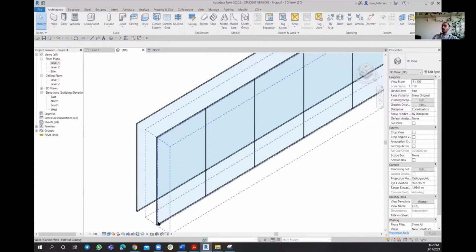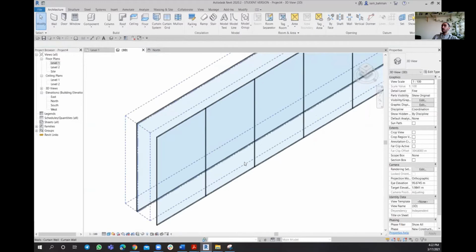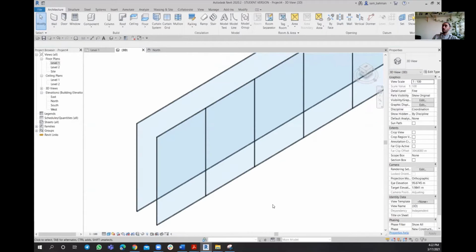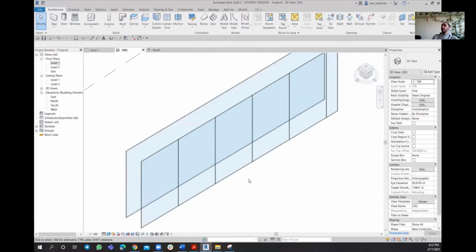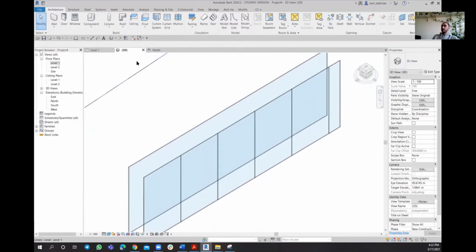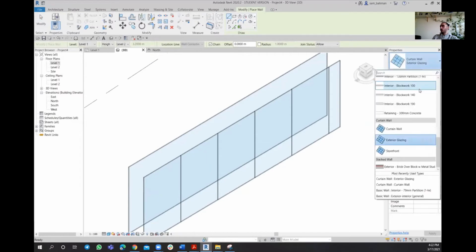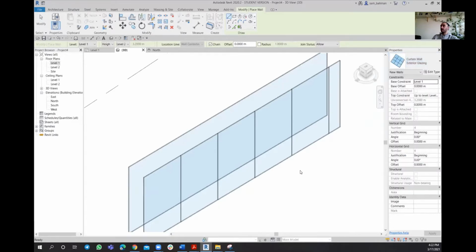I would say it's the same as a curtain panel, but with more than one panel, or let's say with more than one grid on it. So that's the way the exterior glazing works. Now let's get to the last part of these curtain walls, and this is the final product of the curtain wall, which we call storefront.